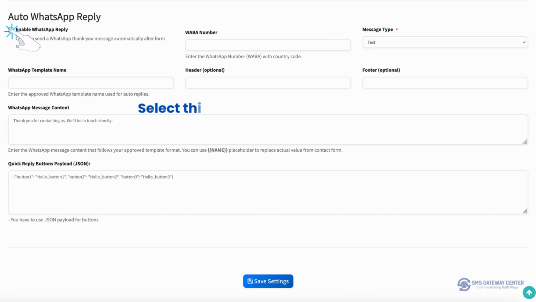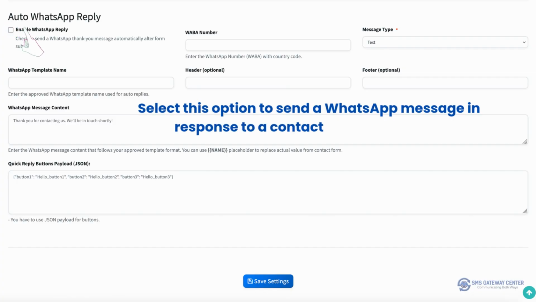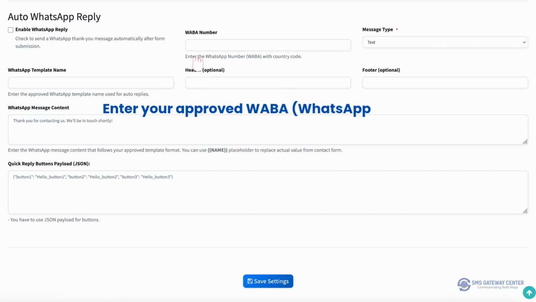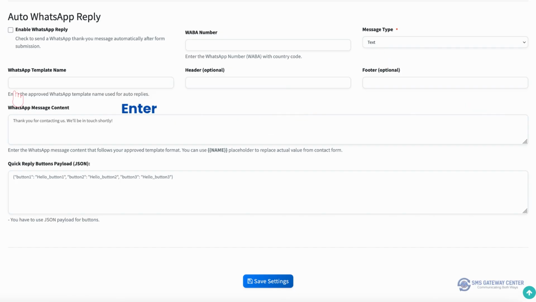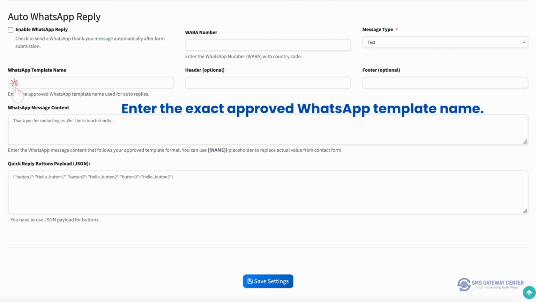Next, set up your WhatsApp Business API templates. Select this option to send a WhatsApp message in response to a contact form submission. Enter your approved WABA WhatsApp business account number. Select your message type, text or media, from the drop-down. Enter the exact approved WhatsApp template name.